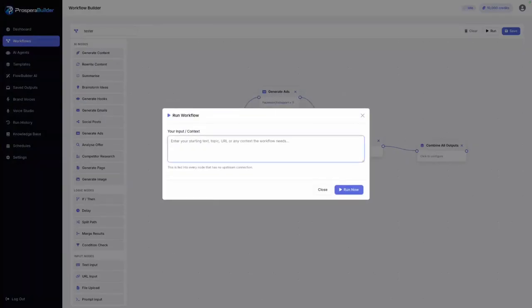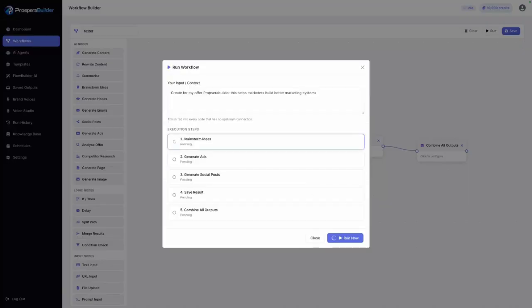So what do you want this workflow to generate content for? Now you can put an automatic generator here through the input nodes, but I'm just going to put something in. So I want to create a campaign for my offer, ProsperaBuilder. This helps marketers build better marketing systems. Something simple like that. Run now, and off it goes.